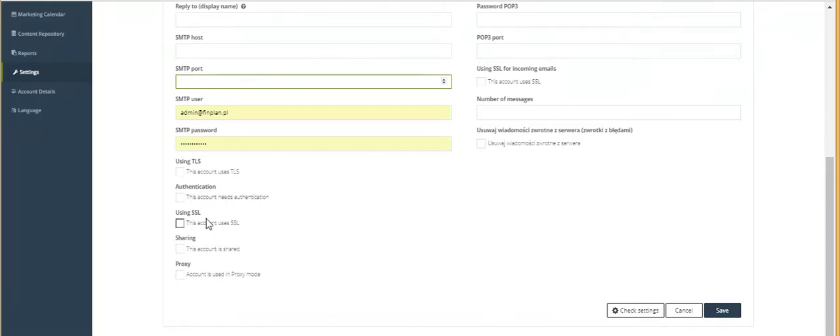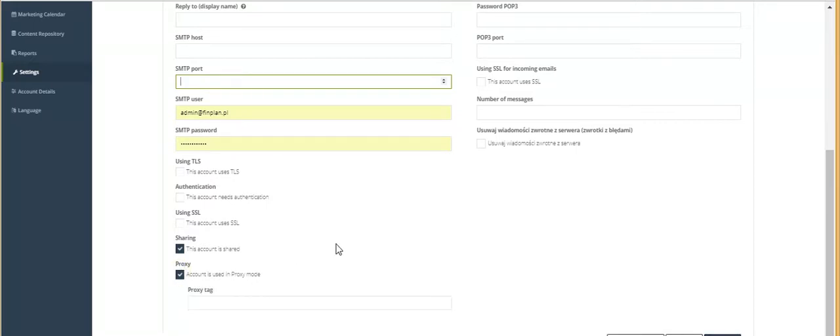Then the box sharing. Tick this option if you want to decide whether the account is to be shared with several users within your organization. If you do not check this option, the sending account will be available only for the user to whom it has been added. And tick the proxy mode if you want to monitor the contacts from your mailing account.